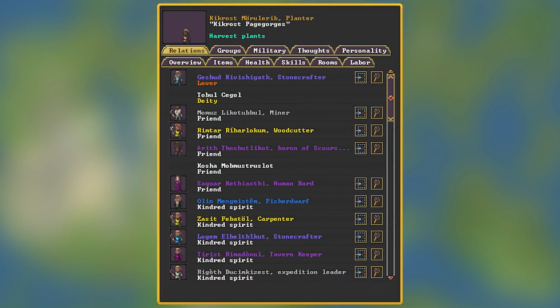So this right here is the Dwarven character sheet, and the first tab here that we have selected is their relations. This is a very fun little tab, and it is one that is very easily accessible via the Z menu in the current game, which shows you all of their relations. So this is where you'll see who their lovers are, who their wife is, who their husband is, who they're married to, who their deities are, the gods that they worship, who their friends are, who their kindred spirits are, their acquaintances, relations such as family and cousins, aunts and uncles, and all of that.